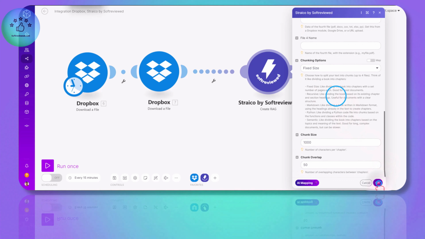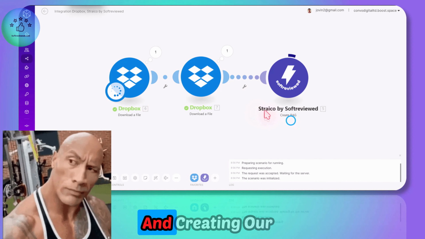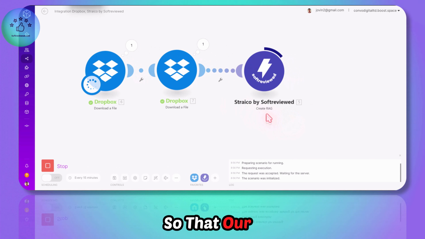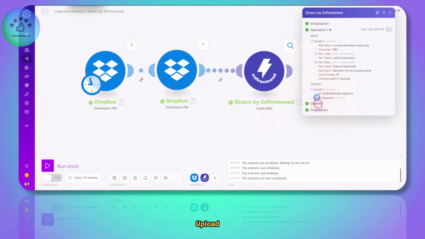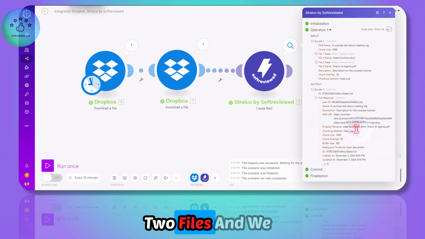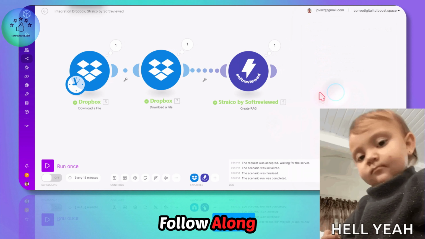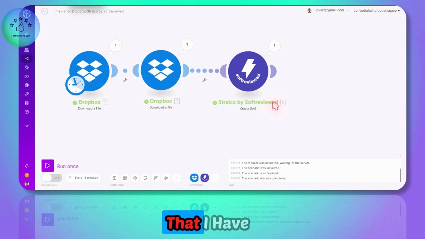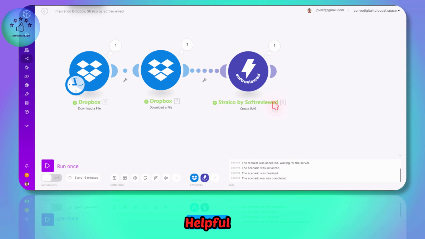Once you are ready, just click on OK, then click on run. This is uploading all the files and creating our RAG base so that our language model is knowledgeable about the files that we upload. And as you can see here, it successfully uploaded 2 files, and we get the RAG ID, and you can follow along based on the other tutorial that I have already uploaded from here. So this is a small update that I wanted to give you, and I hope this was helpful.